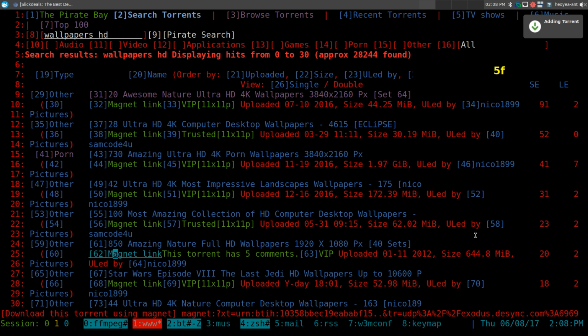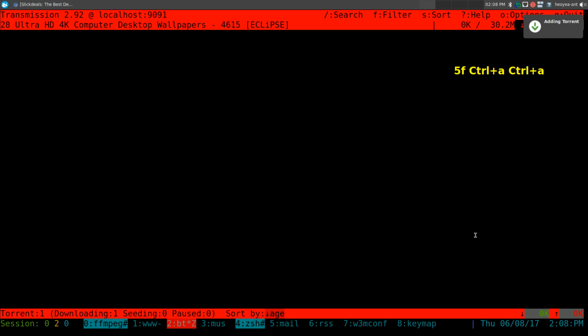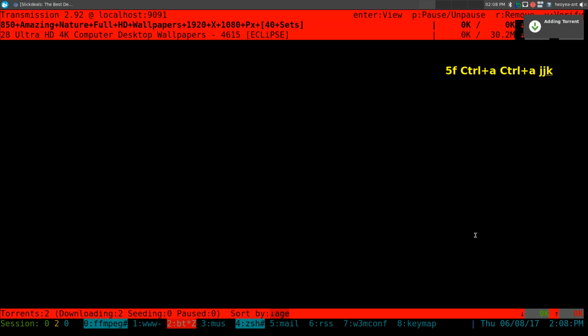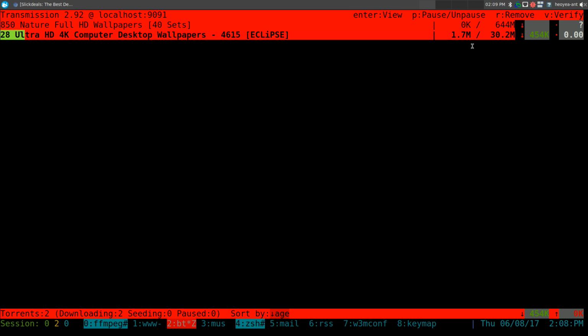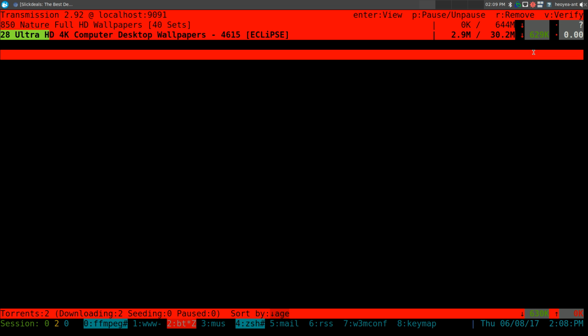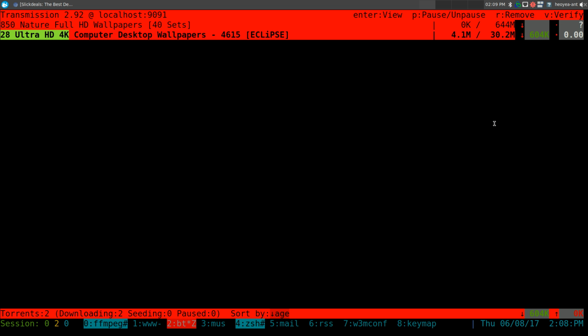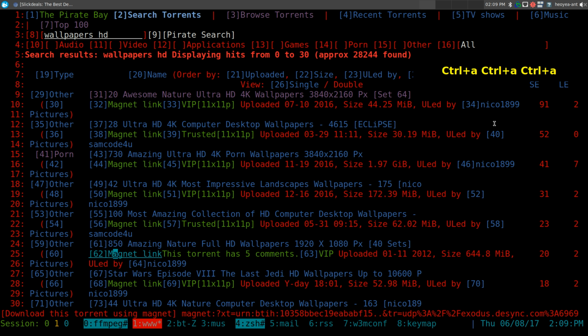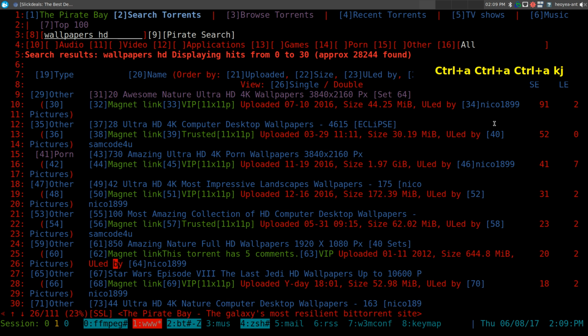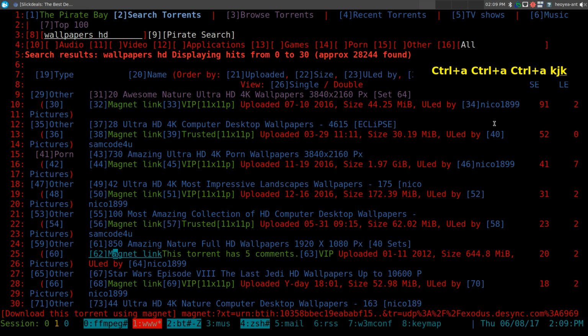So we do 5F and it should add that to my torrent client here, and it should start downloading any minute now. So you see it's downloading here, right? Real easy. Anyways, that's how it works if I want to add torrent links or magnet links. But, you know, the Pirate Bay doesn't have torrent links anymore. They're just using magnet links only. So, same thing, whatever it is.